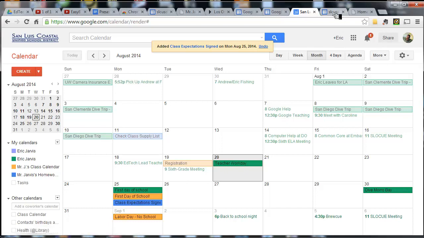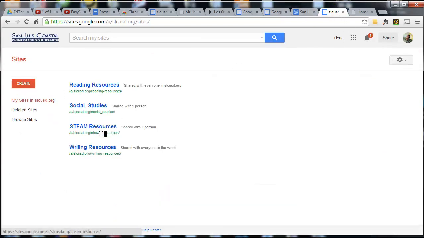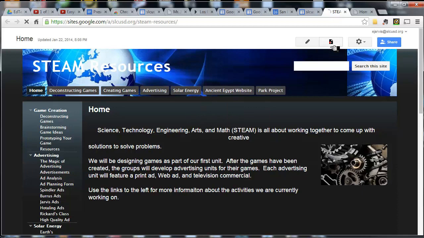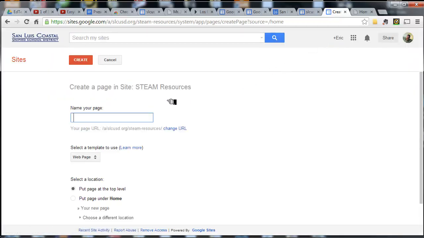Now to share this, if I go to STEAM resources, now I'll share it on the Google Sites page. For my main page, I use WordPress. I use both WordPress and Google Sites, but I'll show you how to do it on a Google Sites page first. So if you create a page, I'll call this calendar. Okay, calendar.